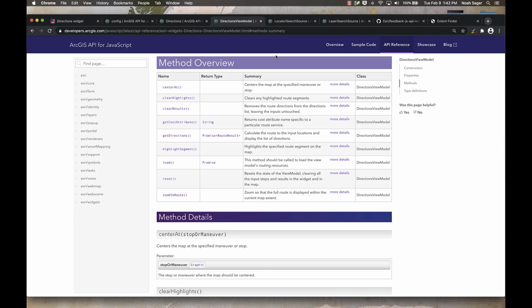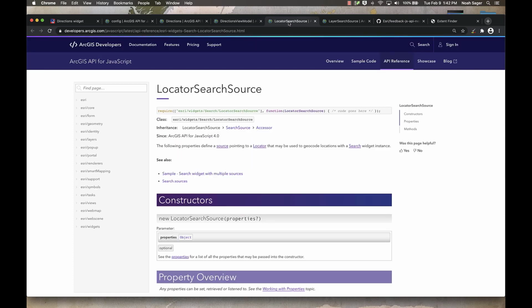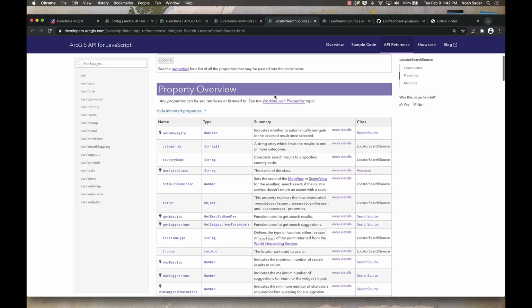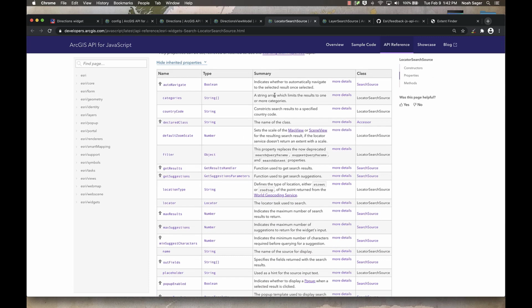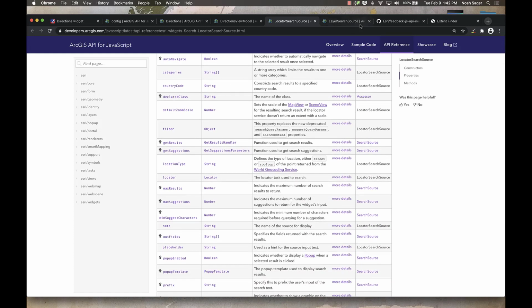Now let's switch back to those different sources. So first we have the locator search source, and we use this for our default source that we set at the bottom in the application. And here we have the properties that are available to us inside that source. And of course, the main one that we used was the actual URL to the locator.